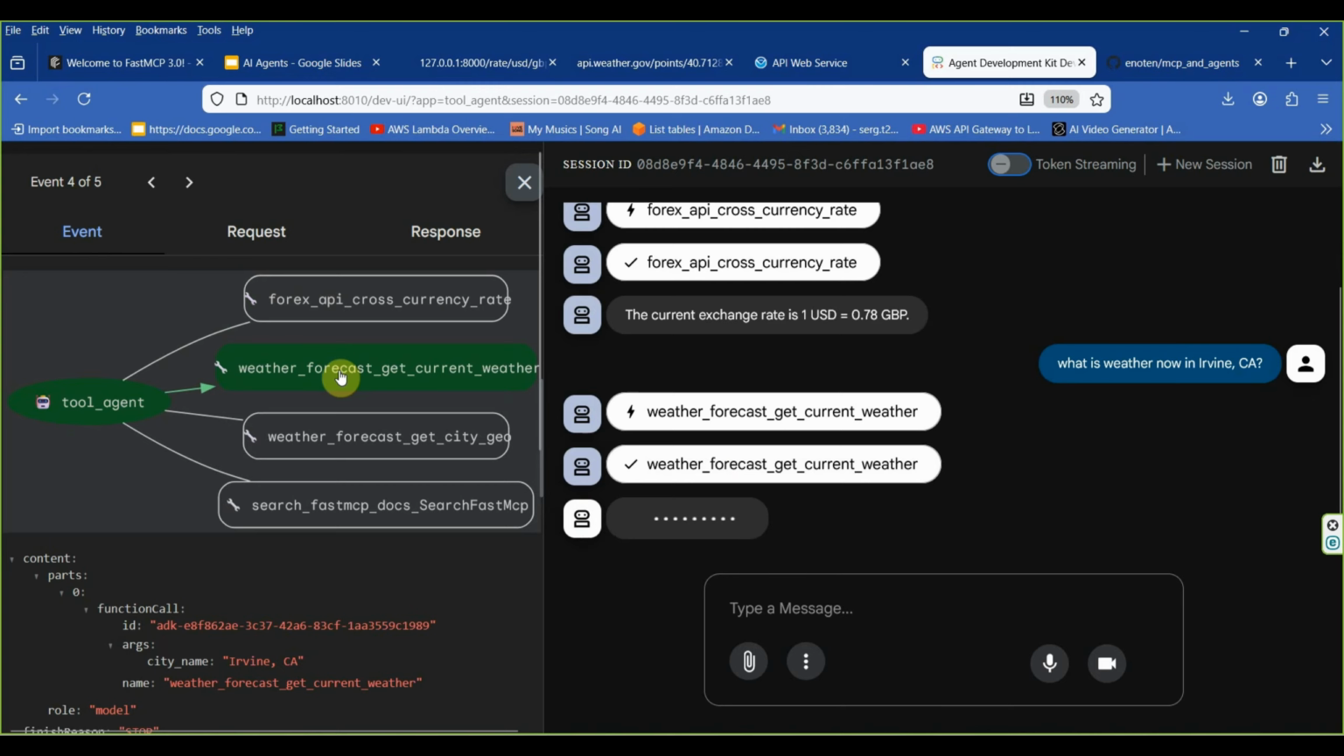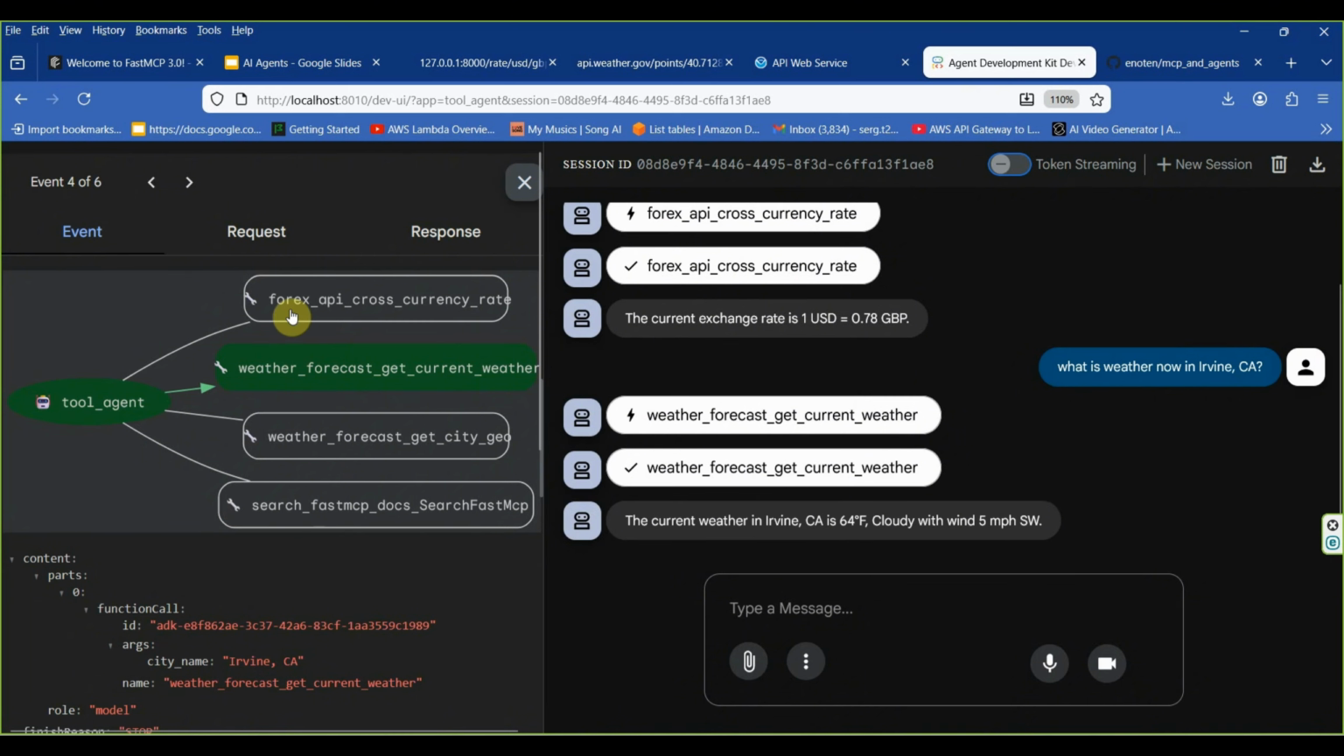And here you can see which tool is now activated. So now you can see that the tool is active, and that the agent has access basically to 4 tools, which are cross currency rate, get current weather, get city geo, and search fastMCP. So the weather is the same as it used to be 5 minutes ago. It's 64 degrees Fahrenheit, cloudy, and 5 miles per hour southwest wind.